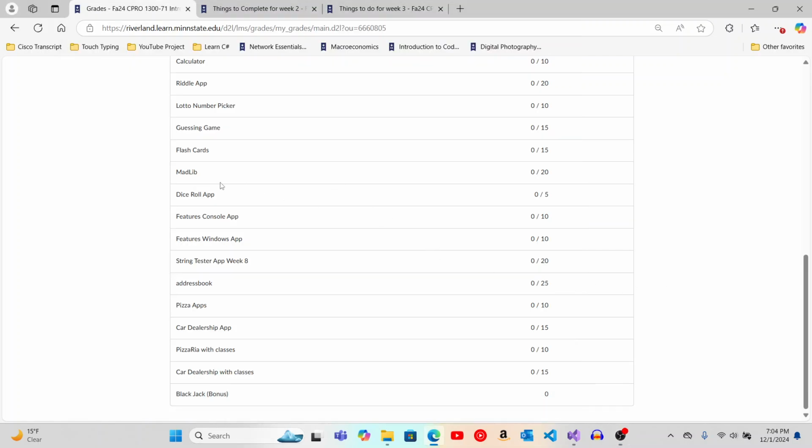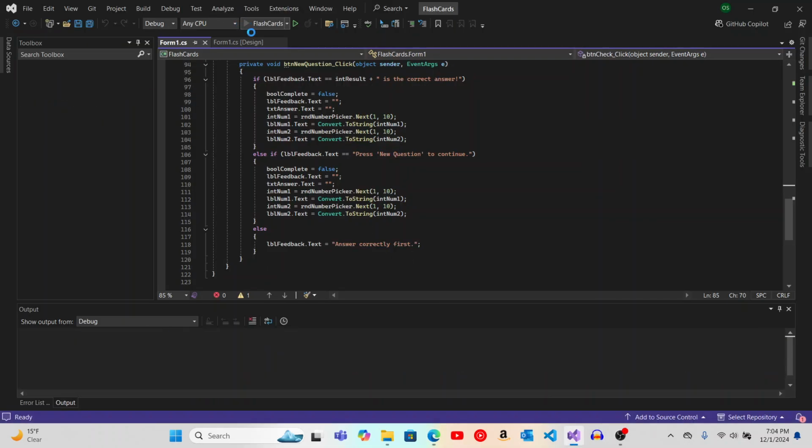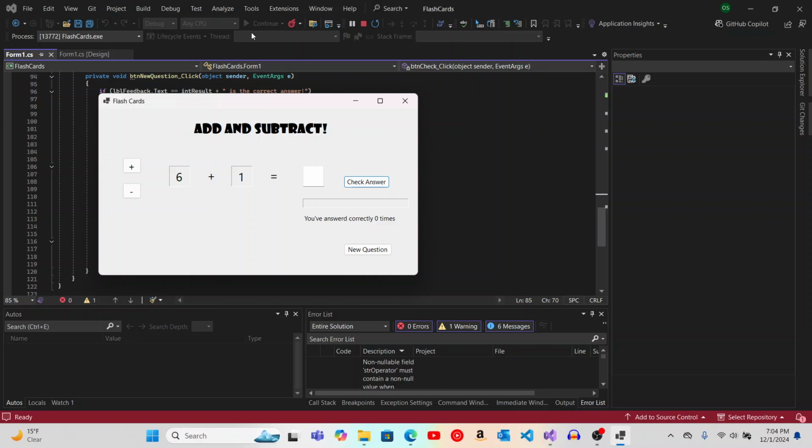Oh, okay. So, here are my flashcards. Let me just show you it works, okay? So, it loads in a question already. That's the form load event.